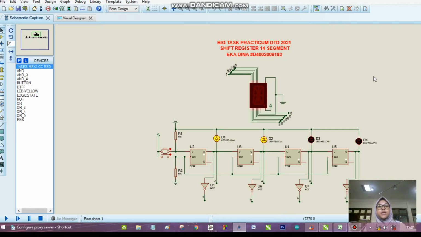My name is Eka Dina. I'm from International Electrical Engineering. I'm here for the basic practicum of digital engineering in the year 2021. Here I will explain the big task of this practicum, namely the shift register 14 segments.